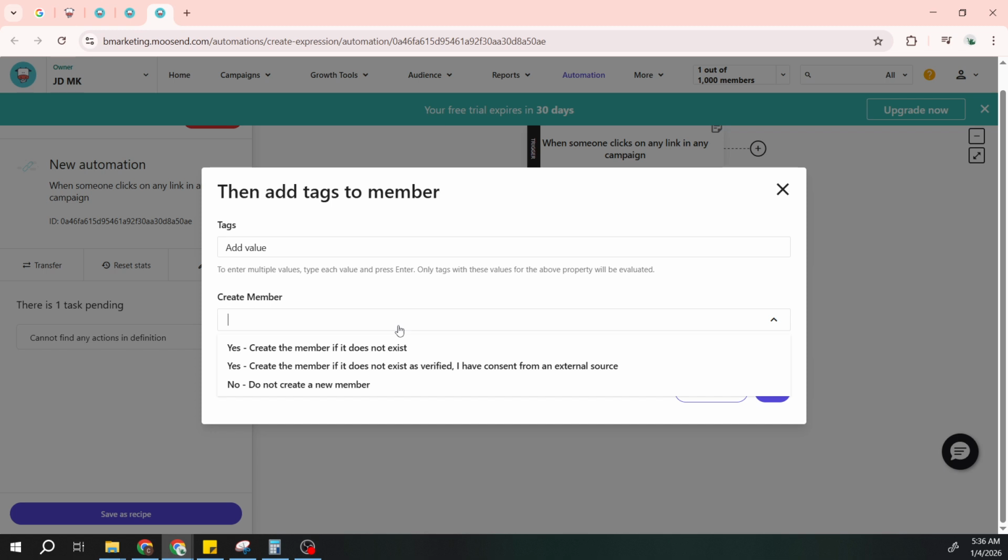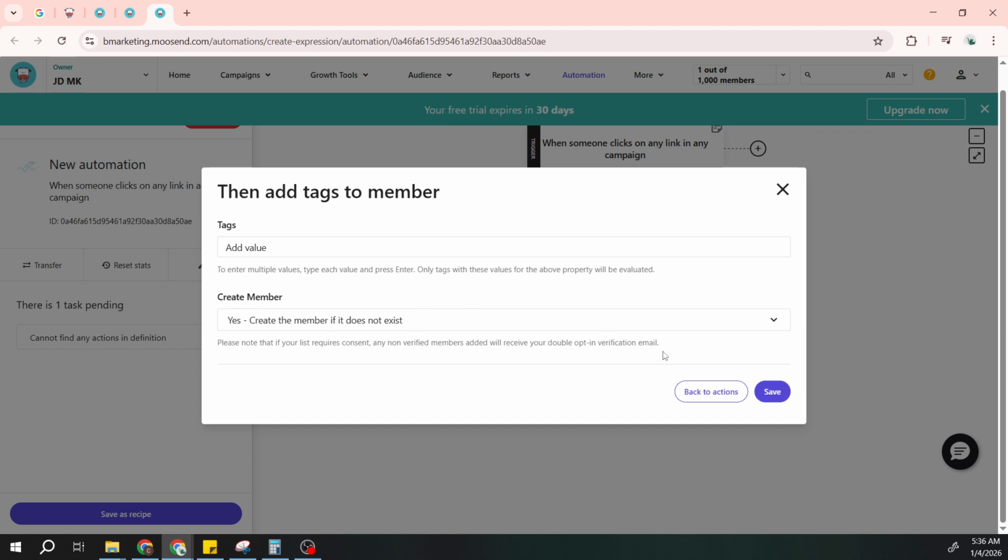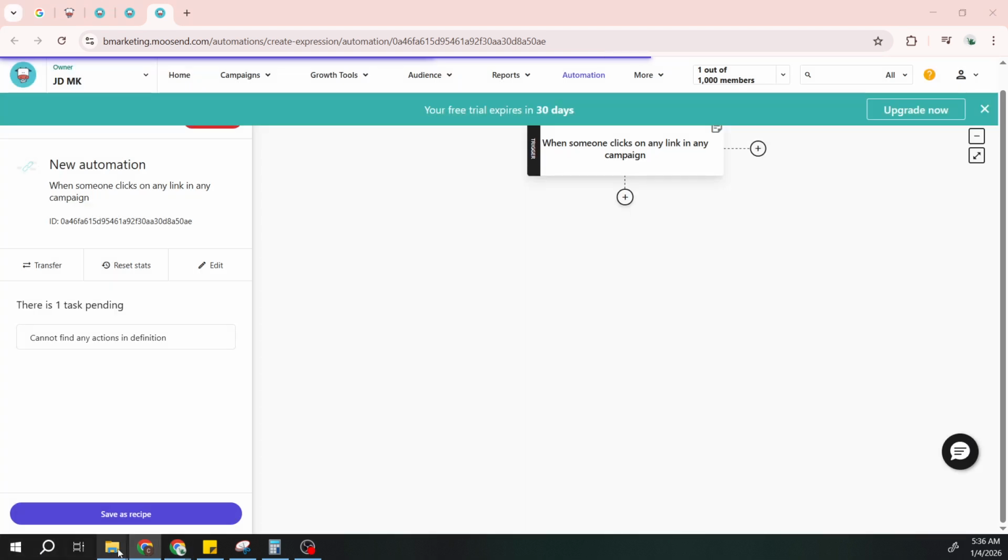Finally, make sure the automation toggle is set to active. If it isn't active, nothing will run. Once activated, anyone who meets your trigger, clicking any link in the chosen campaign or the specific link you selected, will automatically receive the tag you defined.